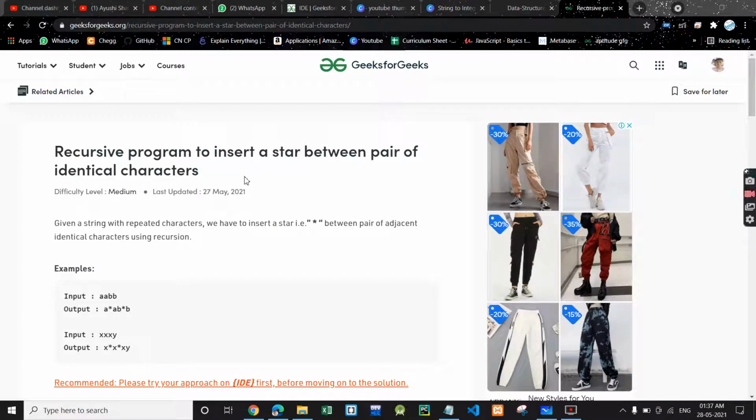So today we are going to discuss another problem in the recursion series. The problem is insert a star between pair of identical characters. In this problem the input will be a string, and if we have identical characters, we need to add a star between them. Like AA are identical, so we have a star between them, and BB are identical, so we have a star between them.